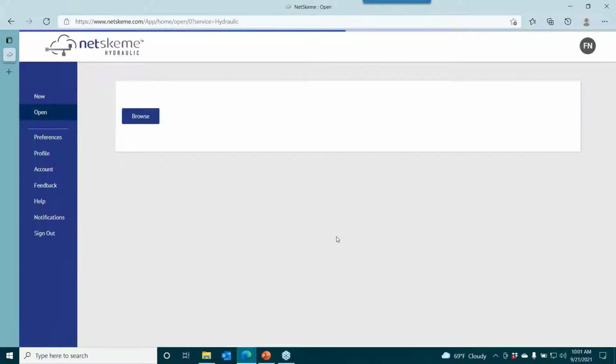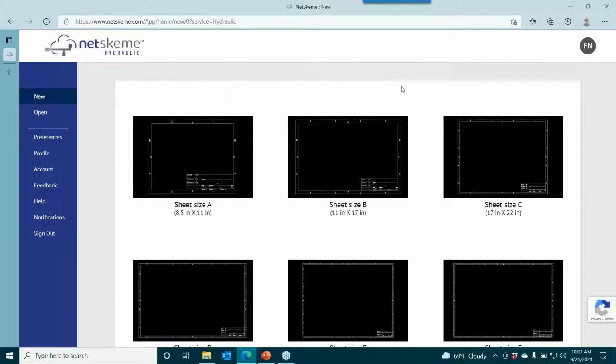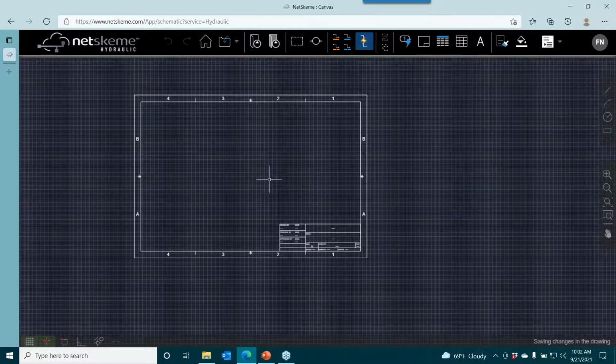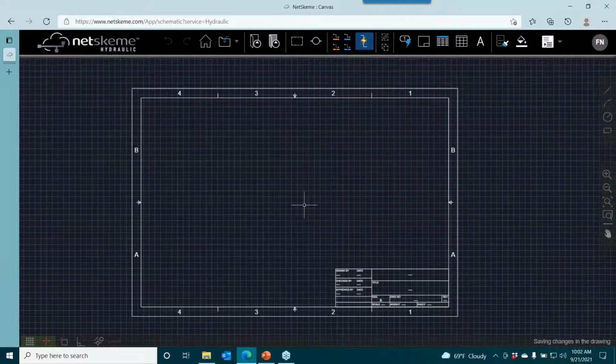Today we're going to be building a regeneration selector circuit using some double acting cylinders. Once you open up NetSkeme here, you'll be taken to the open page, but we're going to start from scratch, and we're going to go to new and select sheet size B. So now we're in the canvas, and we're just going to start bringing in symbols.